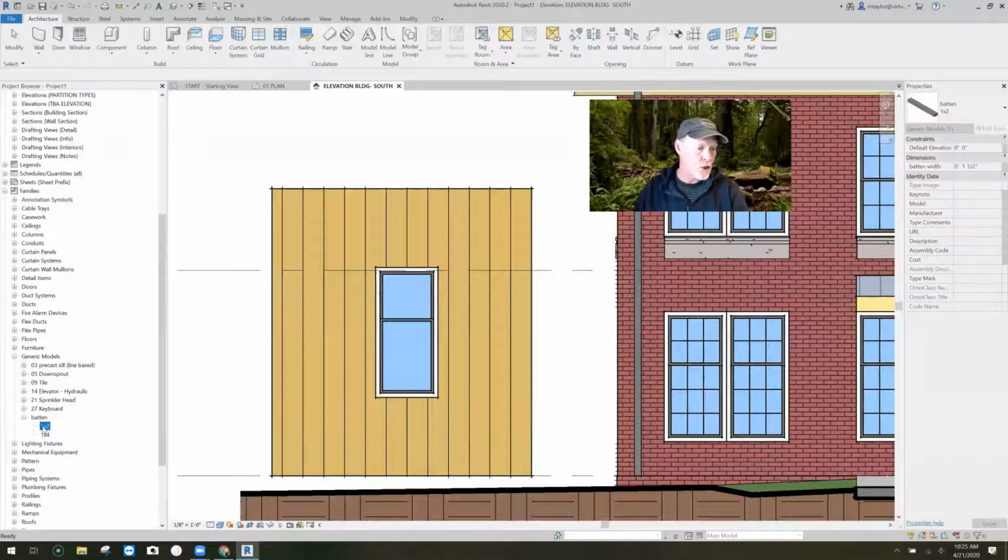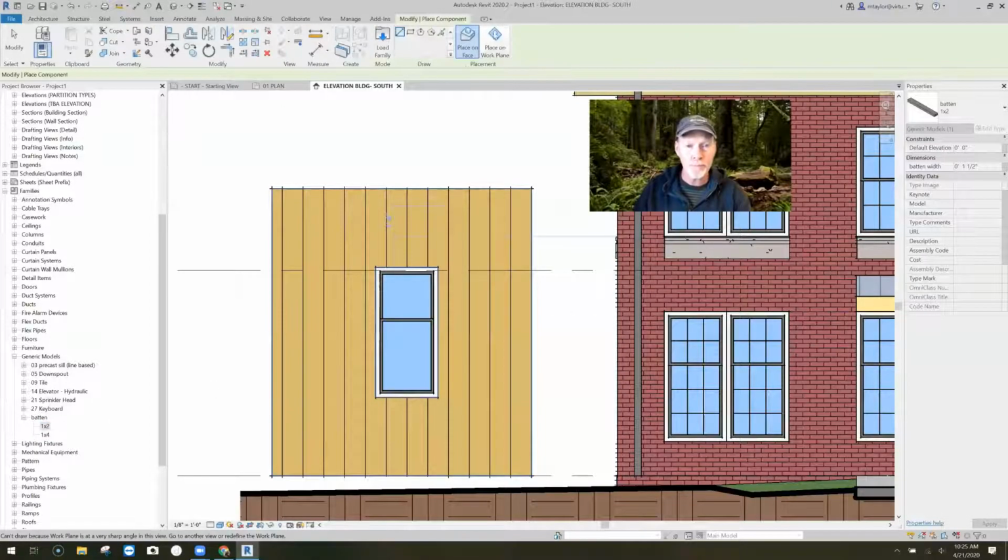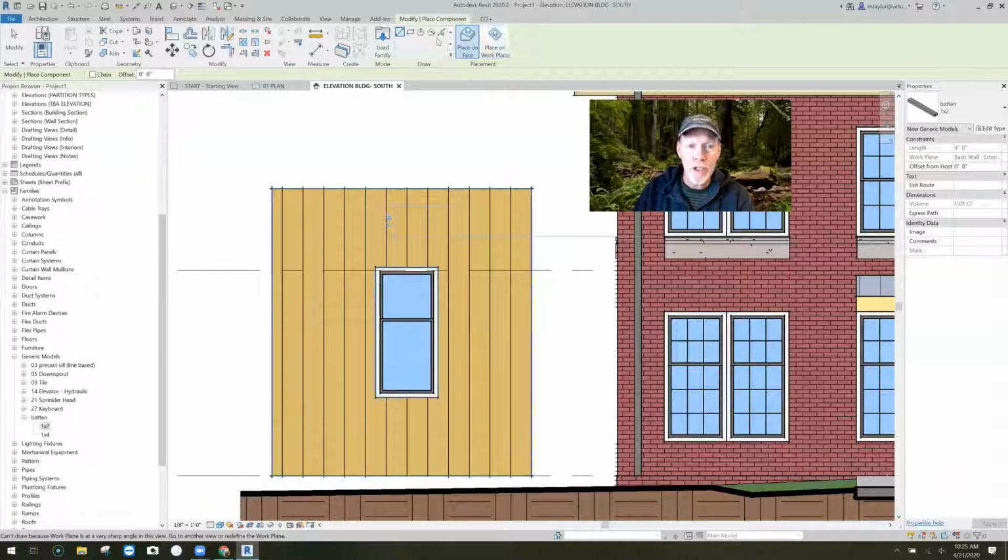So look, I'm going to drag this 1x2 over, and when it comes over, look up at the top. I'm going to be placing it on a face, not on a work plane, just on a face, and I want to switch my placing technique to pick a line. So if I want battens on this wall, wait for it. Yep, it's about to happen. I can just click on these lines. Look at this. Dink.